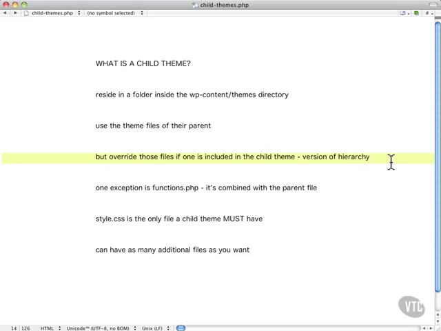So for example, if I put header.php in my child theme, it's going to override the header.php in the parent theme. It's a kind of template hierarchy at work here. Now the one exception to this is functions.php. If you have a functions.php file in your child theme, it will actually combine with the functions.php file in the parent theme. So those two go together, they don't override.